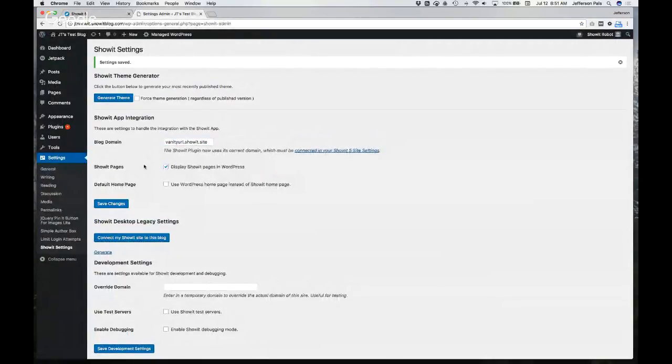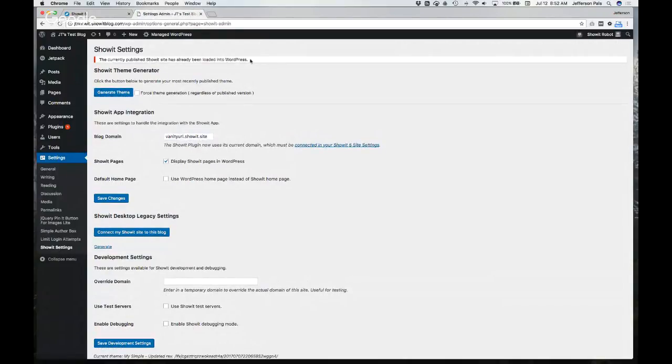If you need to force generate, there is a generate theme button here, which will generate based upon the most recent version of the design. It'll actually tell you. So if I do it again here, it'll tell me that it's already been loaded into WordPress once, so that you know that you have the most recent version. In most cases, you're never going to need to use that button. I just wanted you to know that it's there and available.